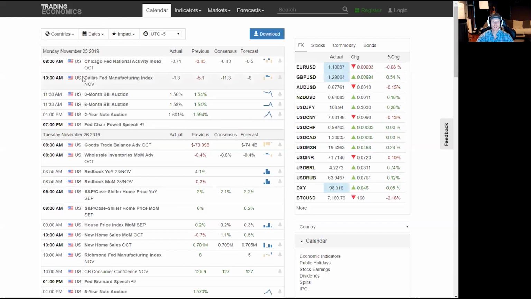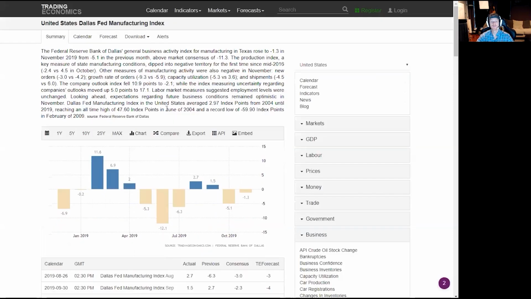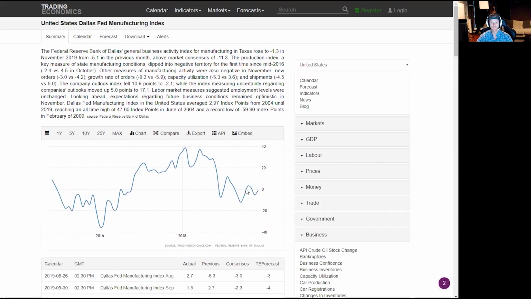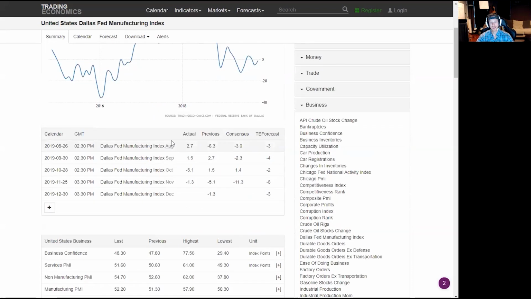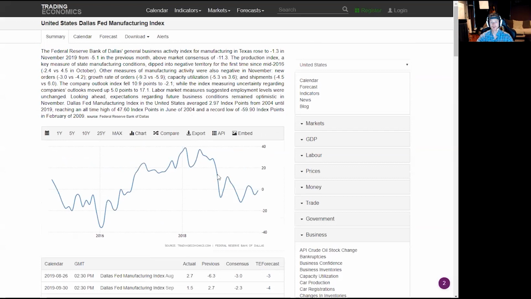You can look at how different things have trended over time. If you dig into one specific economic indicator, for instance, you can see a chart and go back various time frames and see how that's trended. And so that's just a really phenomenal site.